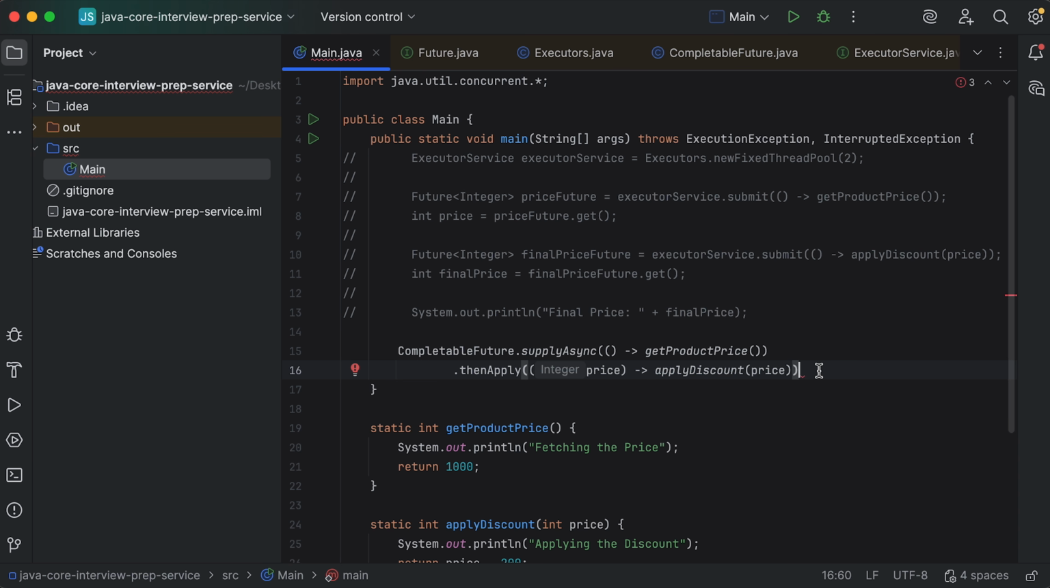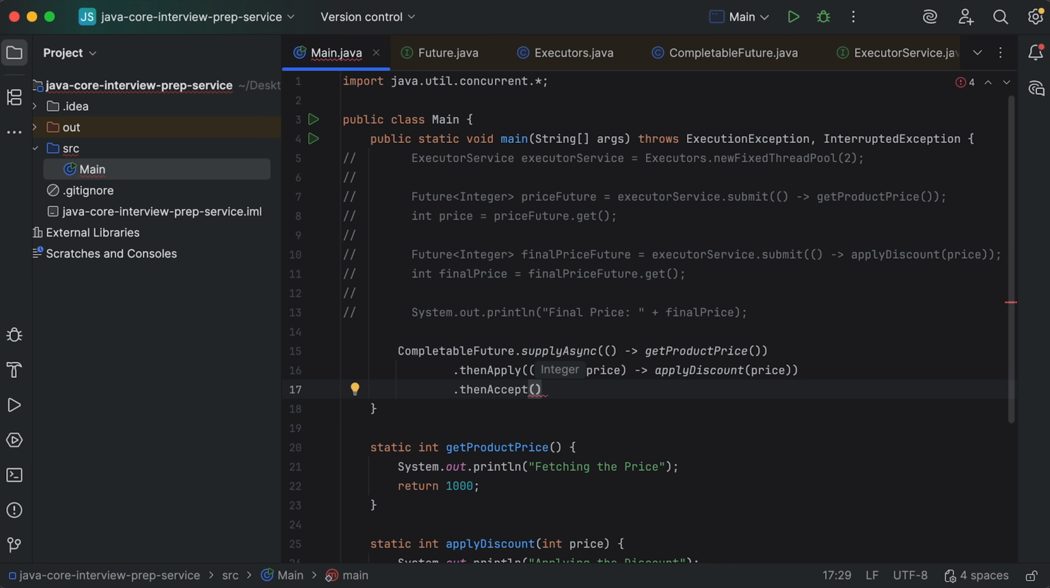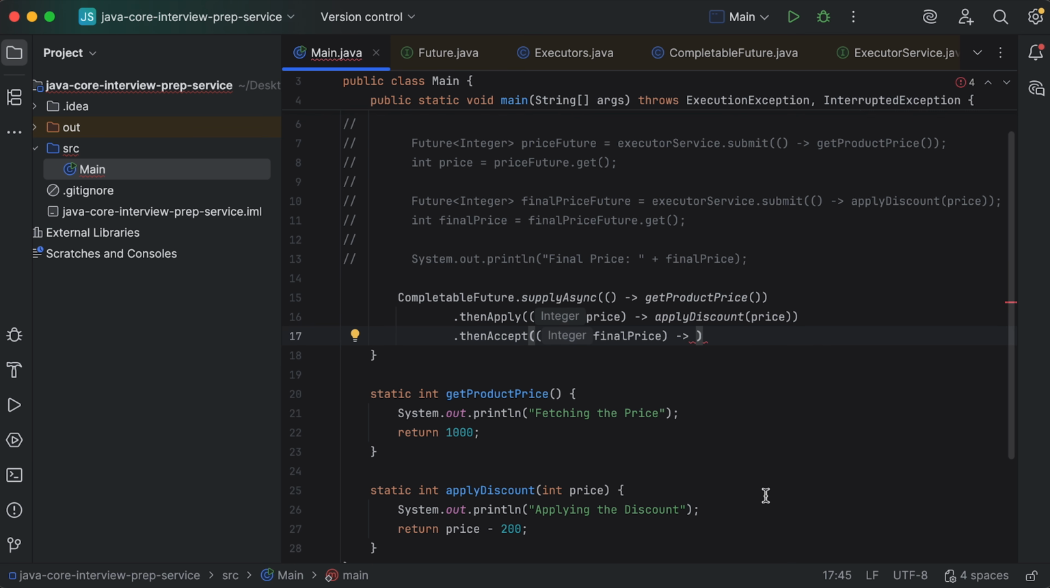The final output. All right, so now whatever the final output is, that actually I will call in the thenAccept. It will take this input, which will be, let me call it, finalPrice. And I will simply write the print statement. So this was the print statement. I'll just copy this.